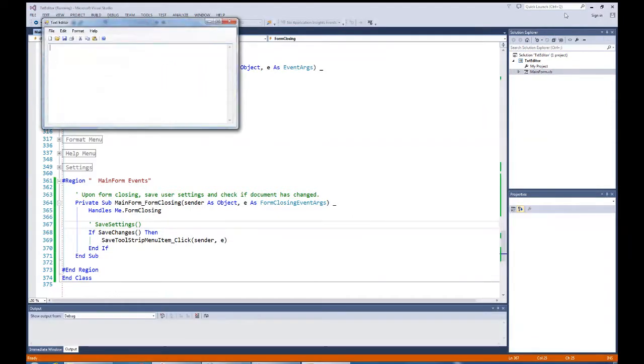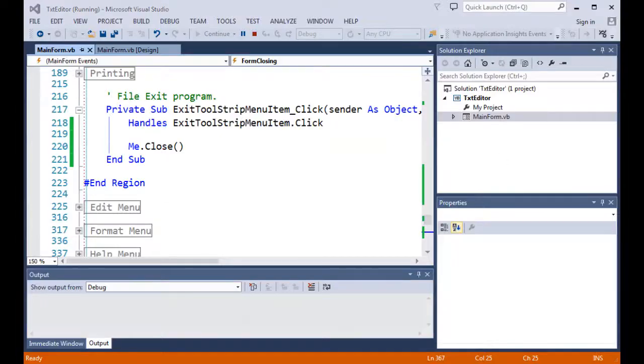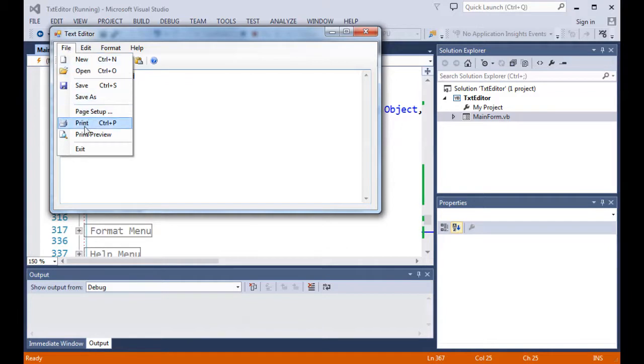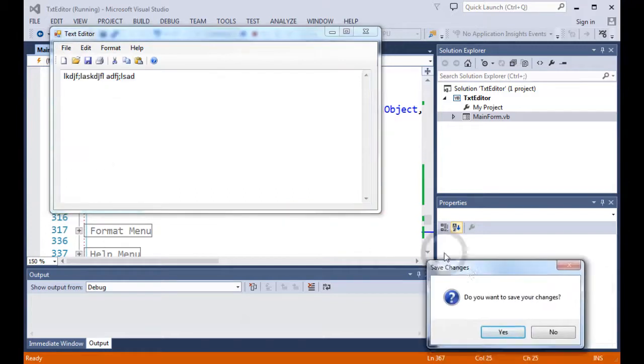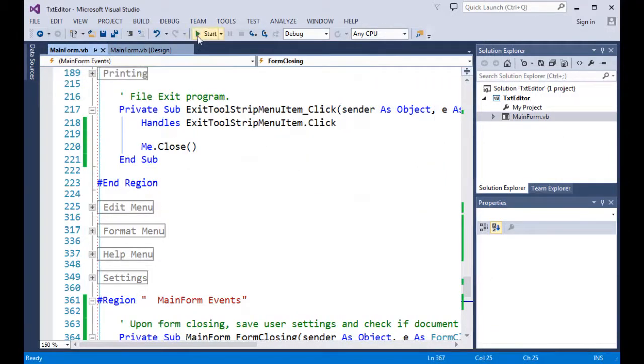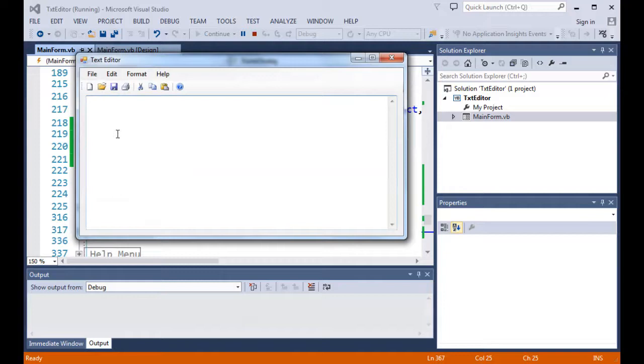Right now I've got it up and running, and I'm going to code in something into here so that I just have some junk in here. Now I'm going to hit the file exit, and if everything goes correctly, during the form closing event we'll be prompted to ask if we want to save the changes. So I'll hit exit, and there's our save changes message window coming up, and I can say yes or no. I'm going to say no right now, and it'll exit on out. Let's do it again. And this time I'm going to save it.